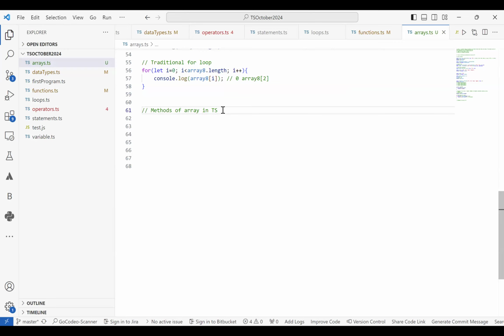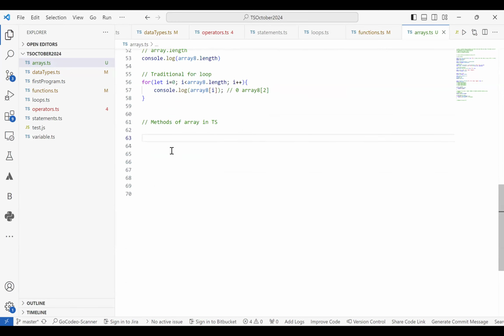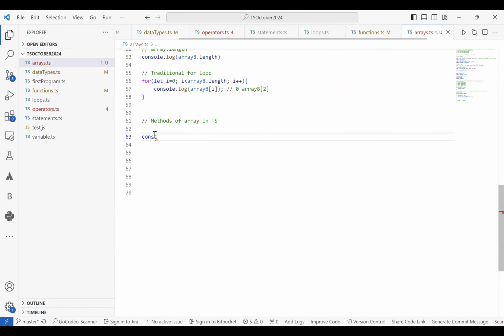Let's start with a few of the methods we'll be discussing in terms of arrays. We have declared an array over here. Let's declare an array: const array9 equals some values, 5, 4, 3, 2, 3, 2, 1. We can declare any number of values. We can also declare some values like fruits or colors and so on. Random values we have stored over here.